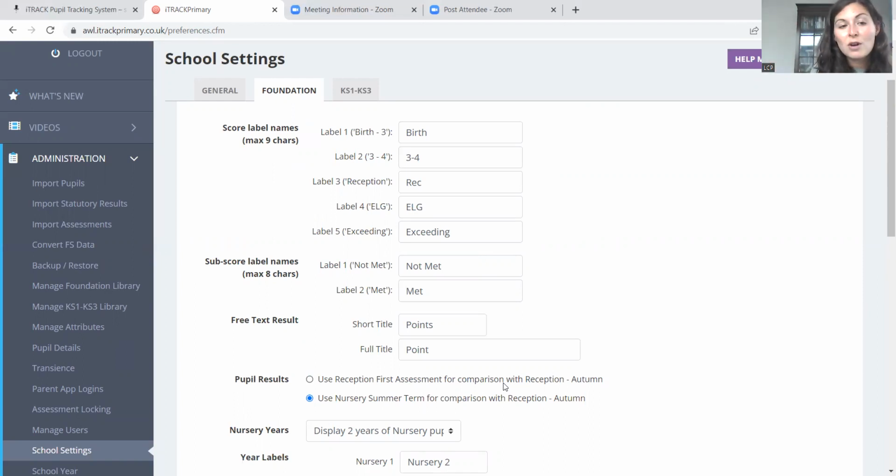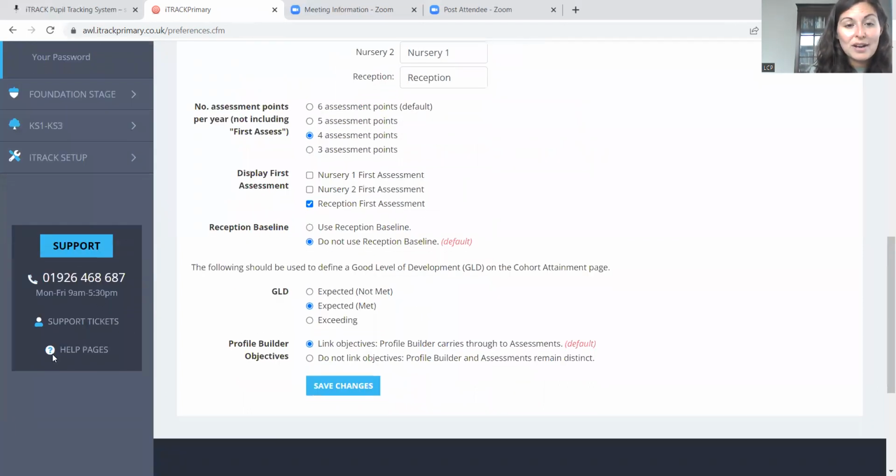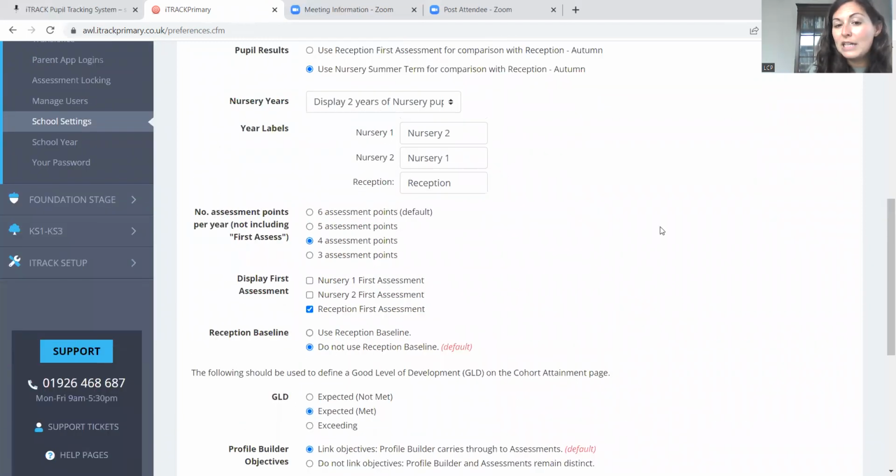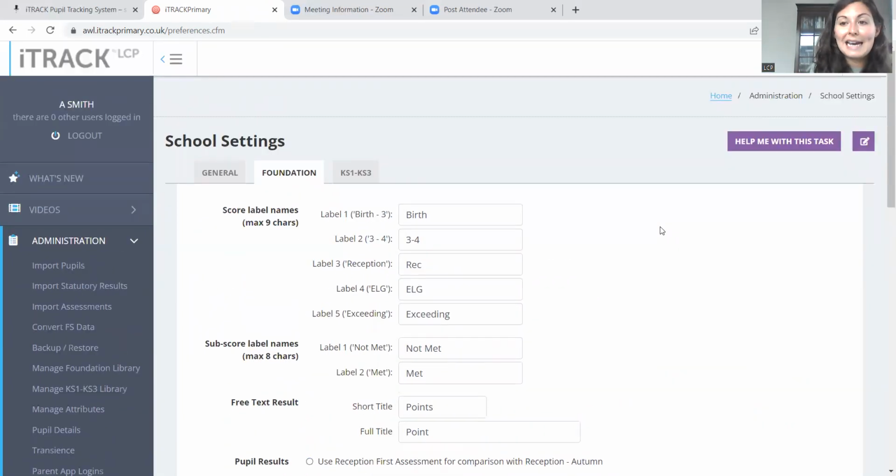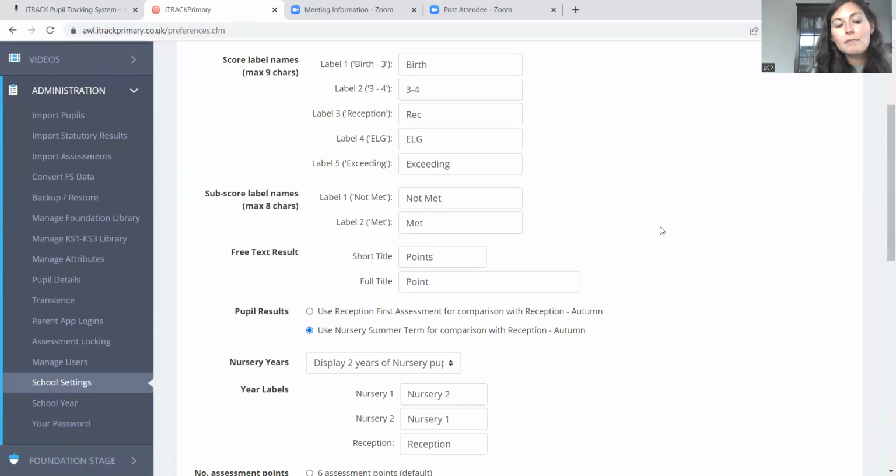If you're not sure, just contact info@LCP and ask who your account manager is, and we can get in touch with you. Equally, if you do know, do contact us. Equally, you've got our support line if you need further help. But for these 2 pages, generally I would seek help if you are wanting to make alterations, because these are quite big changes and it can impact your historical data as well. So that is the school settings.